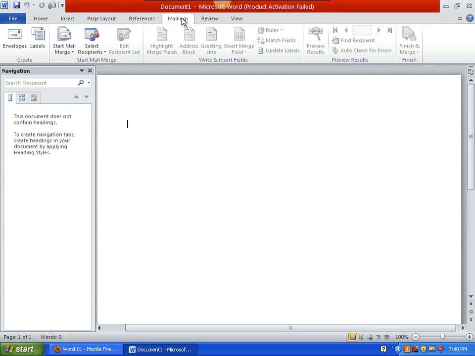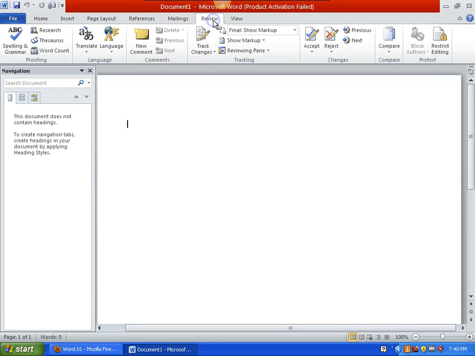Mailings, I think the last in-class exercise we do in your last assignment has to do with the mail merge. This is where that's done. Reviewing, if you're working with a group of people, you can use this to accept and reject changes. Say you create the document and give it to your team to work on, you can then reject or accept folks' changes and modifications of a document.